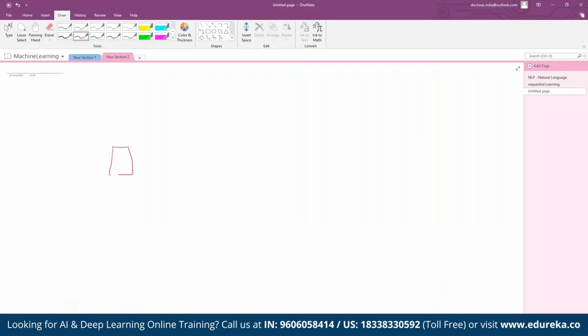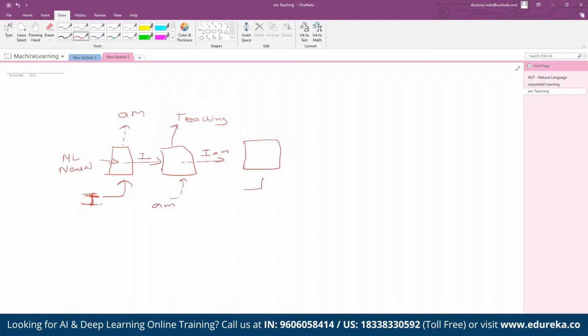Suppose this is a machine learning model, a neural network model. You pass "I" into it, and with this "I" feature it will try to predict "am". This "I" feature will also go as an input to the next model, and it will get "am" as an input. This input will come here and it will try to predict "teaching". Now this will get "I am" as the feature, and it will get the "teaching" information, and it will predict "you".